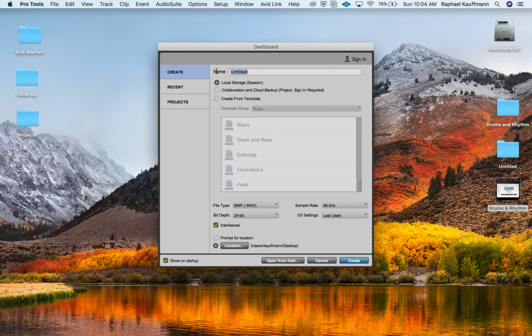So I'm just going to call this test one, me and my tests. Basically, whenever I call something test, I can throw it out. Local storage, it's going to be saved locally on our hard drive here. Wave is the file format, and it's a standard. Bit depth 24-bit, 48K. So that's basically my operating start.